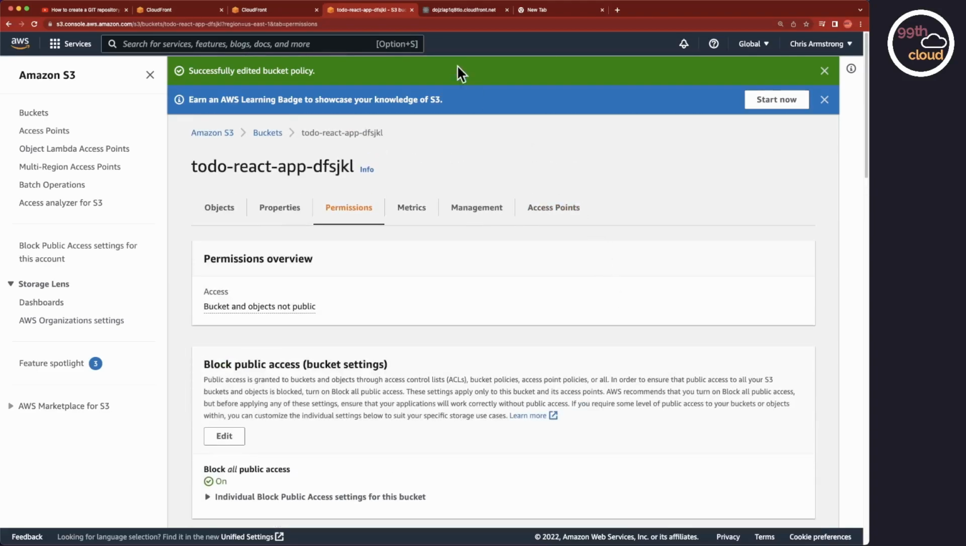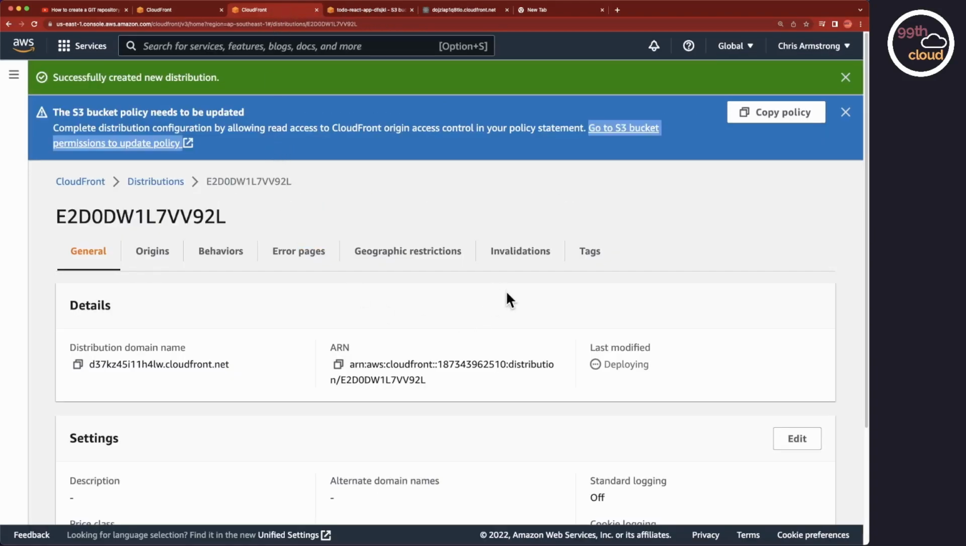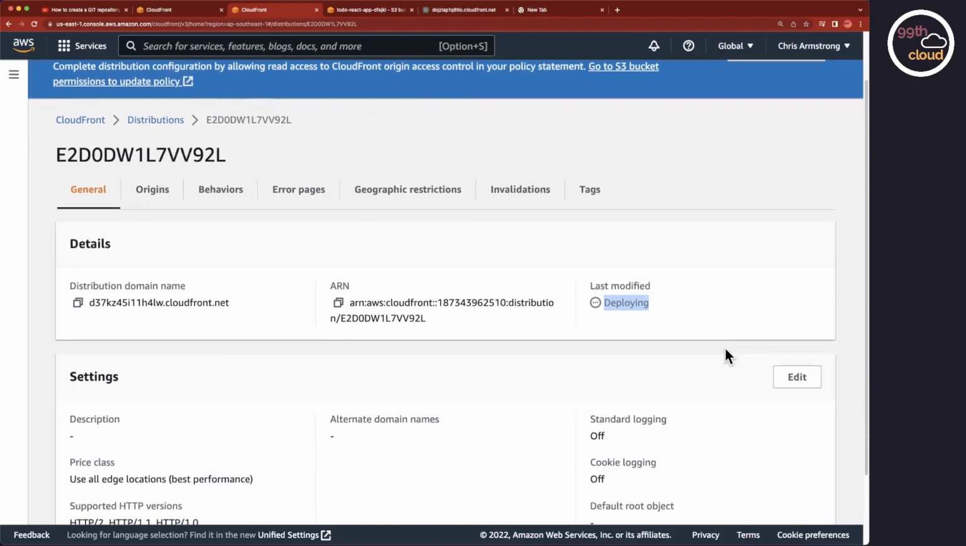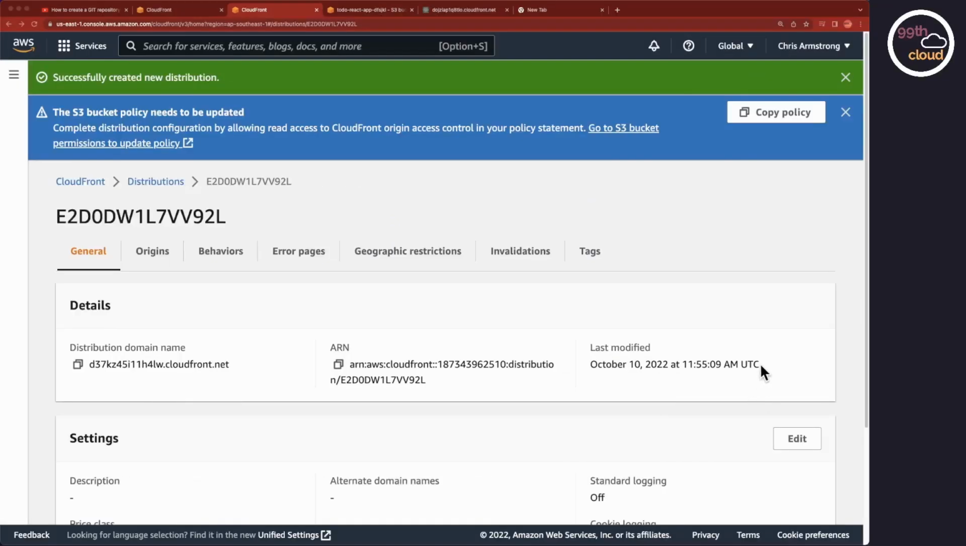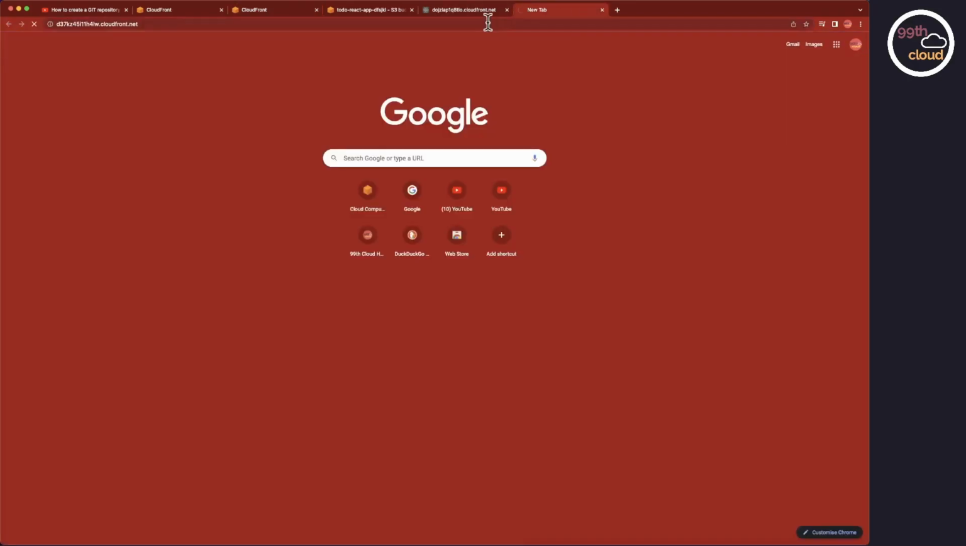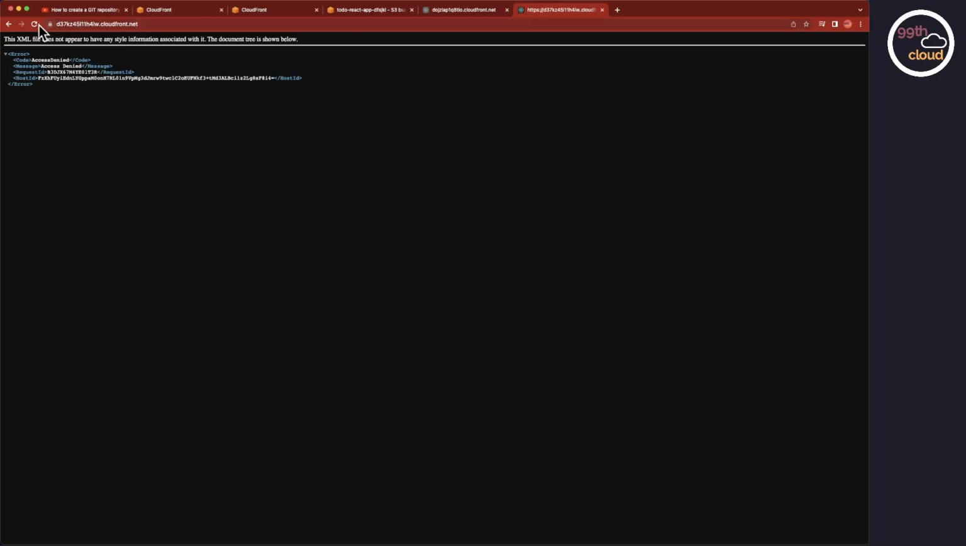When we go back, you can see that the deployment is still in progress. It will take some time to distribute your website to all Edge servers. So I'll be back in a sec. As you can see, the CloudFront deployment has completed. You should now be able to access the website using the distribution domain name. So let's try it. As you can see, it doesn't work yet, even though the deployment has completed. You'll need to be a little patient. It will take a while before it actually works.